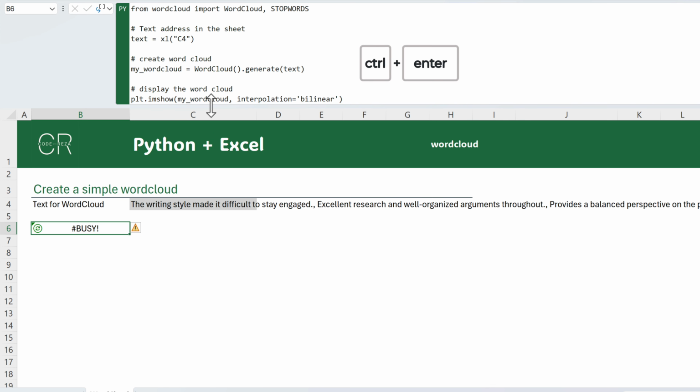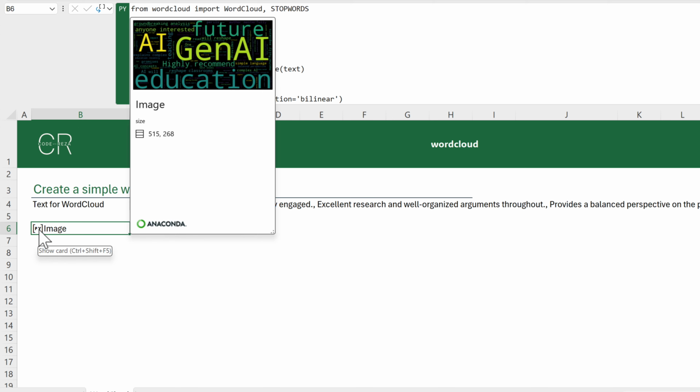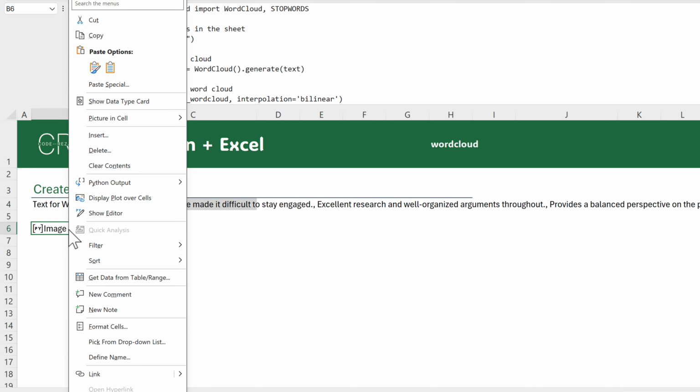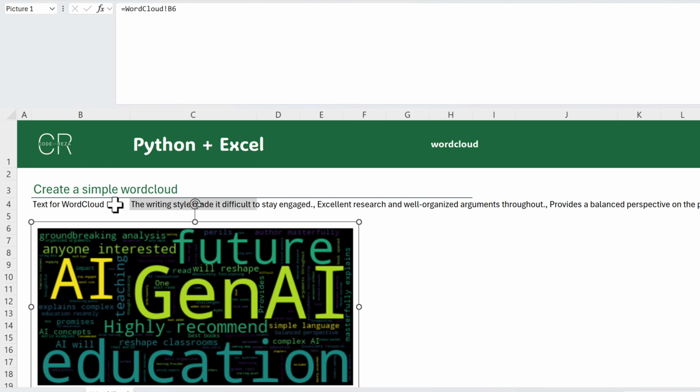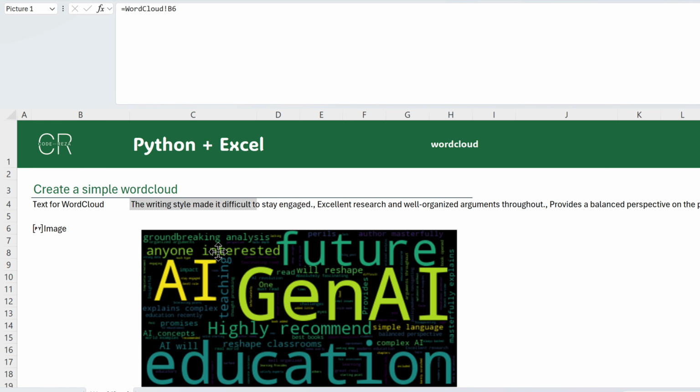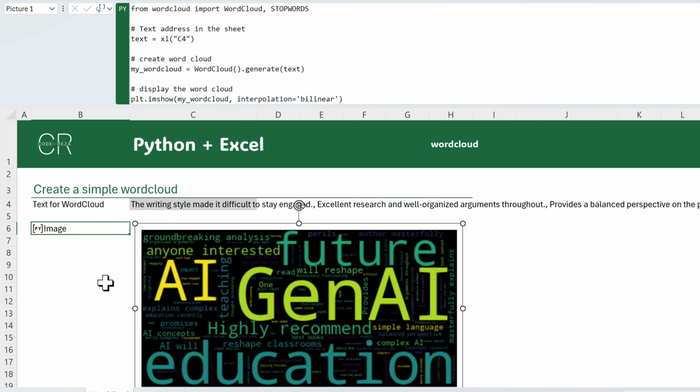Control and Enter to run the cell. I can see an image here. When you click on PY, you will see a preview. If you right-click on the cell, there's an option here to display plot over cells. Click on that, and this will give you the plot, or in this case, the word cloud. The background is black, the resolution is low, so we need to make some adjustments.